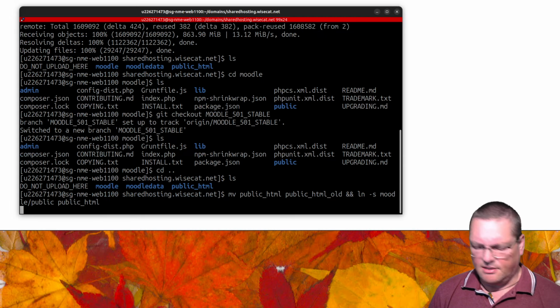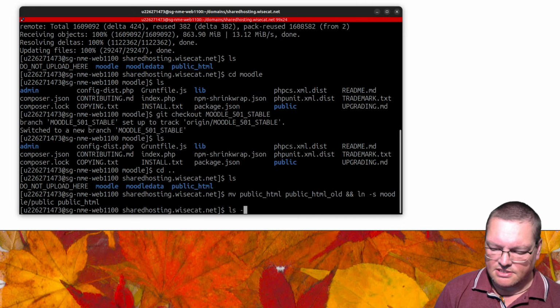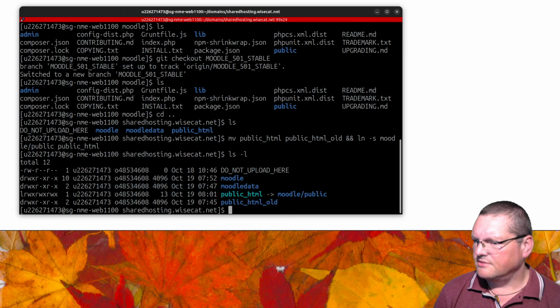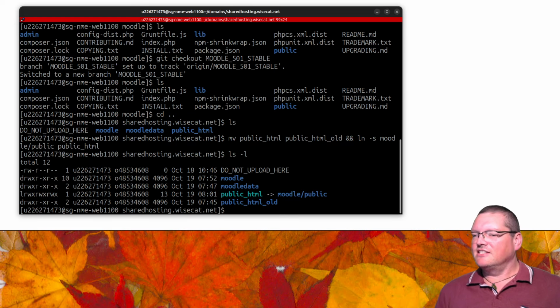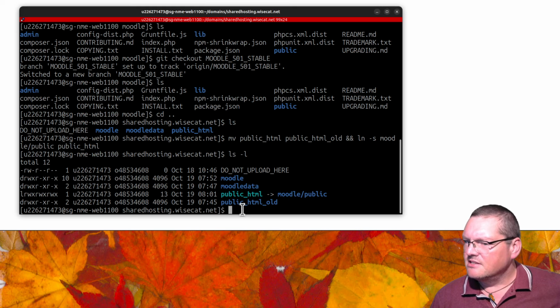Enter. Did that work? I do not know. ls -l, let's get a list. Ooh, yes, that's exactly what I was hoping was going to happen. You see I've got my old public_html has now been renamed to public_html_old, so that won't actually be accessed anymore. And I've now got my public_html, which is pointing to moodle/public.